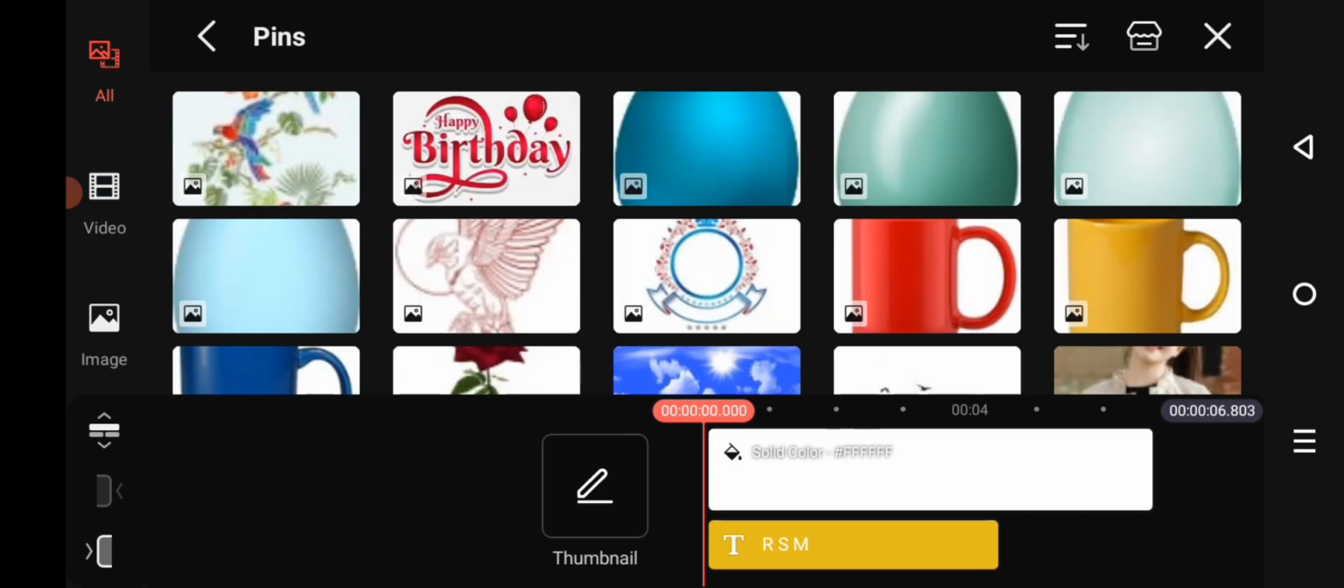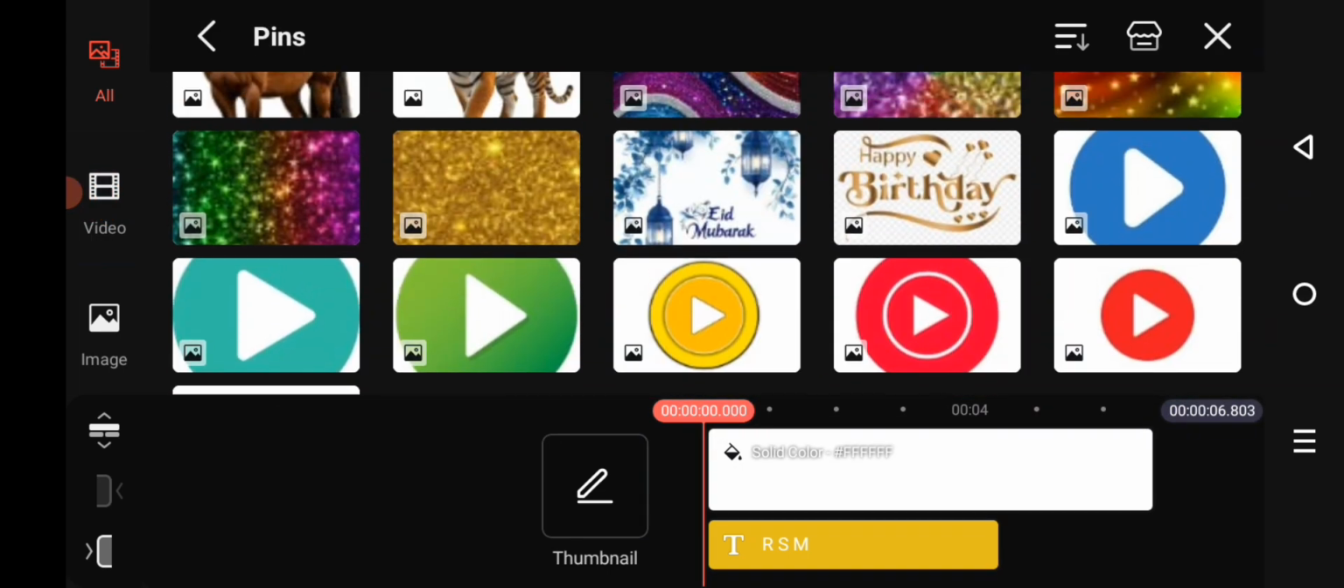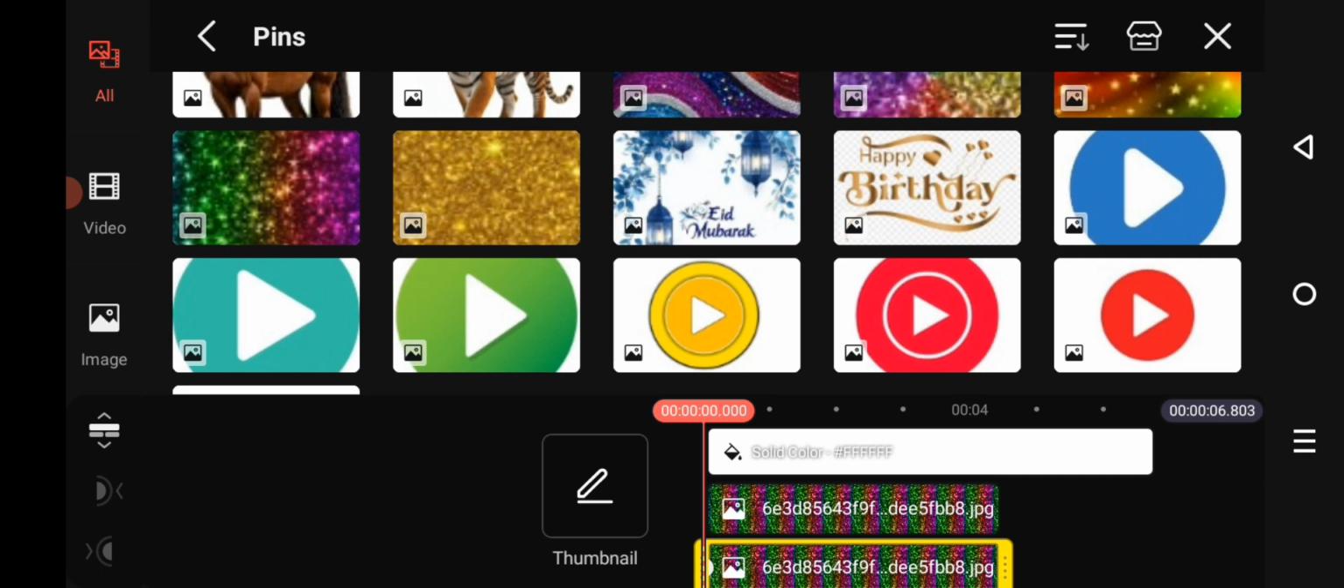Then select the layer option. Media. Go to the gallery. Select another picture. Adjust the picture.